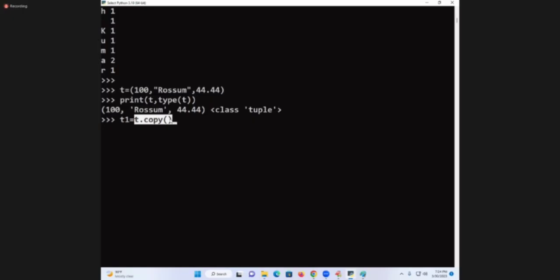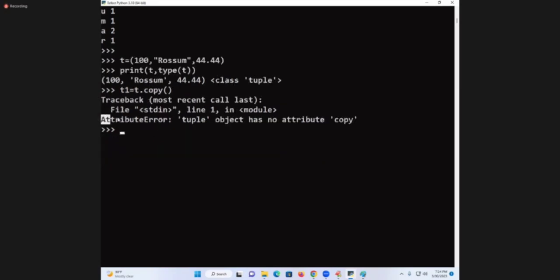You are there. Can you create a duplicate of yours? Impossible. So it is giving an error. It is an attribute error. Immutable objects cannot be copied.